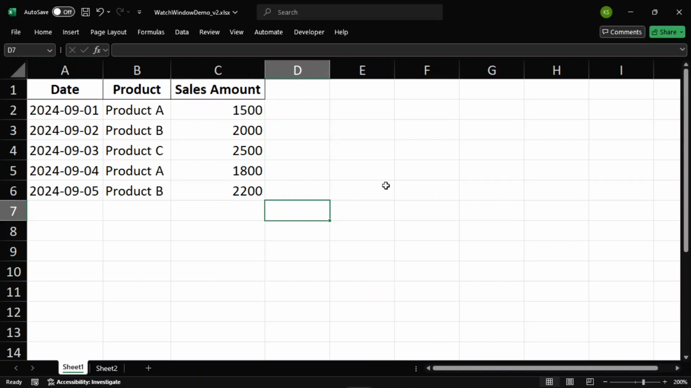Let's get started. So, what exactly is the watch window? Well, the watch window is a tool that allows you to monitor the values in specific cells, even if those cells are in different worksheets or locations in your workbook. It's like having a floating dashboard that shows you the changes in real time while you work on other parts of your file. Whether you're tracking formulas or important input cells, this feature is a game changer for anyone working on complex spreadsheets.